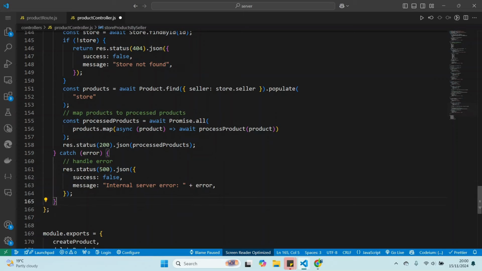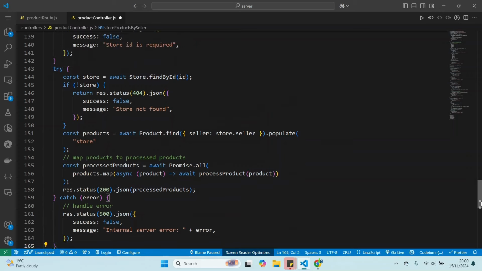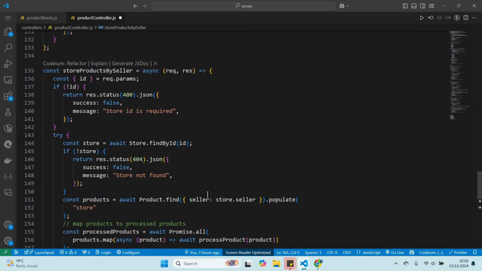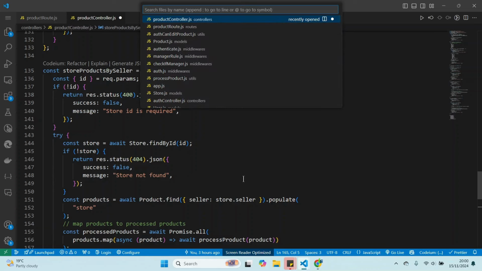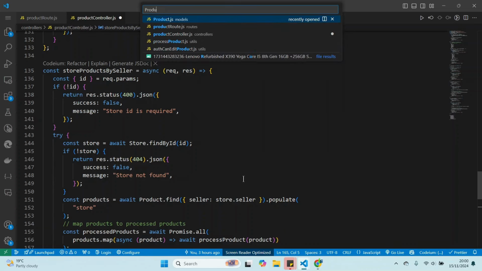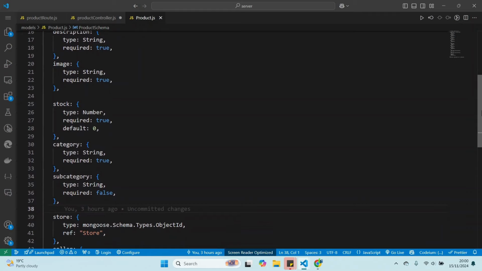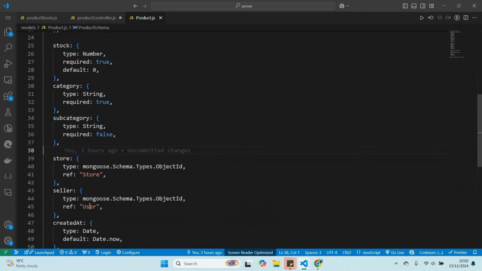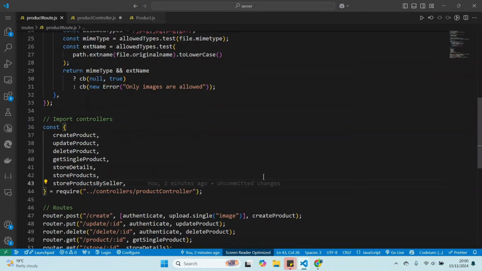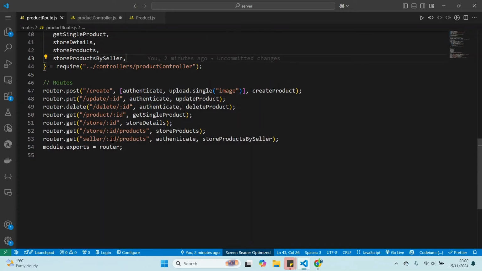Okay, that's it. But we have to correct something here, thanks to AI. If you go to product, this is our product model. If you scroll down just a little bit, you see seller is actually user, and store is actually the store. So now it depends which one you are passing here. Product by seller, so we want to pass the seller or user.